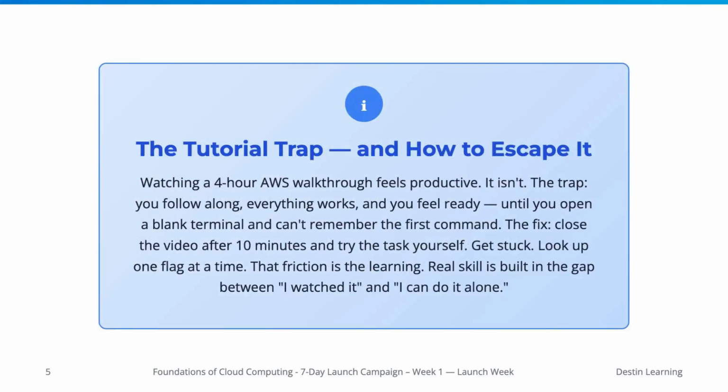Beware of the tutorial trap. Watching a 4-hour AWS walkthrough can feel productive, but it often isn't. The trap is that you follow along, everything works, and you feel ready, until you open a blank terminal and can't remember the first command.